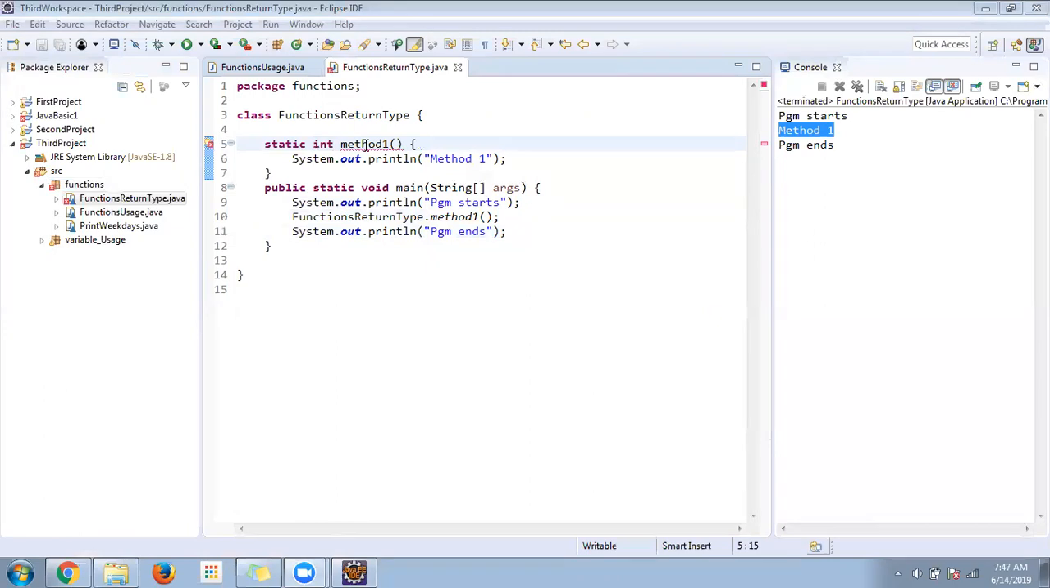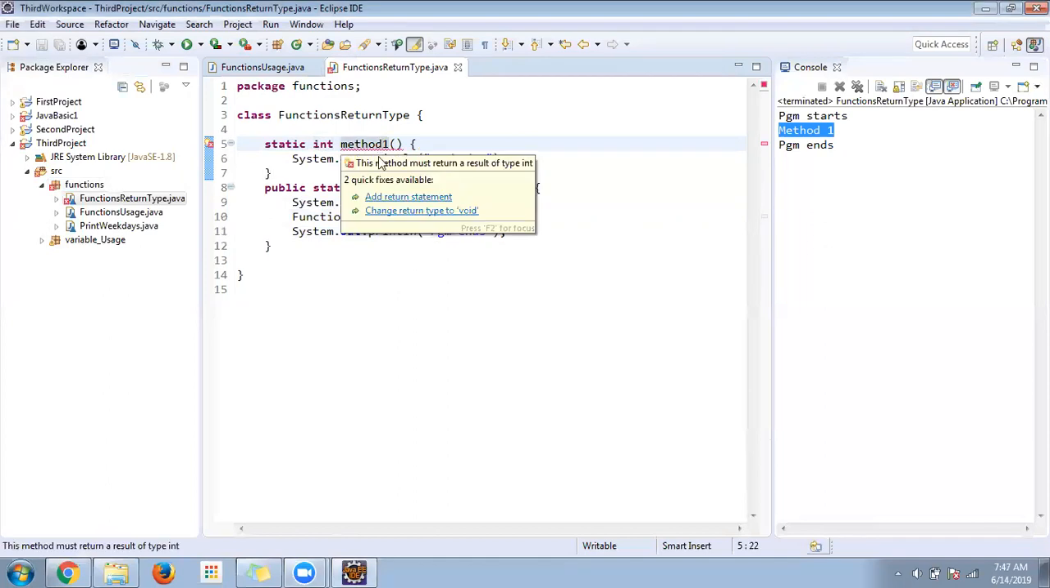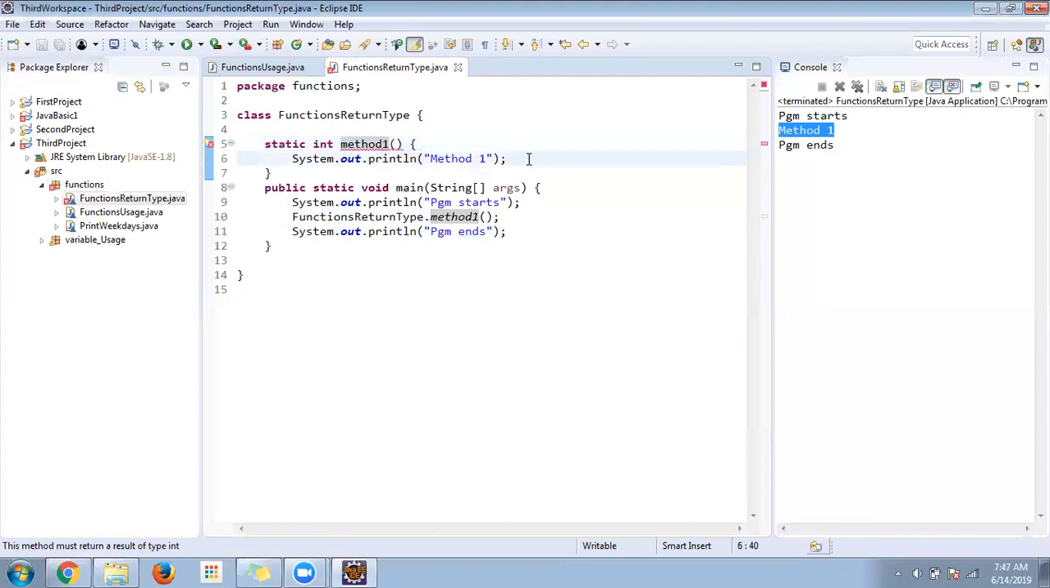Yeah, it's throwing an error. Before, it was void, and that time it was not throwing any error. But once I make the return type an integer, it's throwing an error. If I mouse over, it says add a return statement. Super, correct. I can add a return statement, otherwise I need to change the return type to void. So now I need to add a return statement.